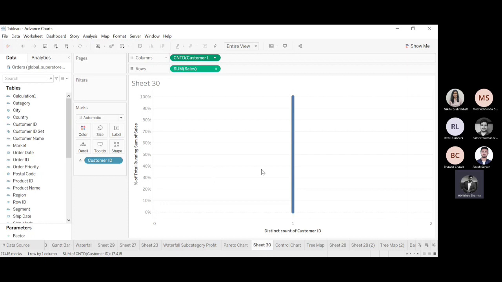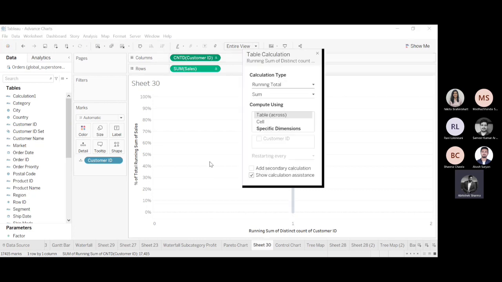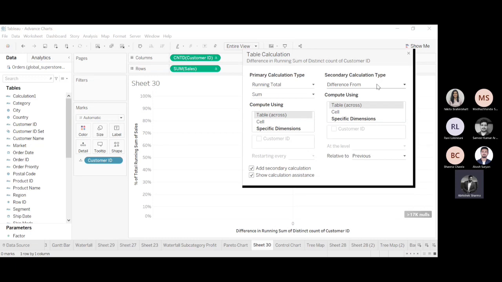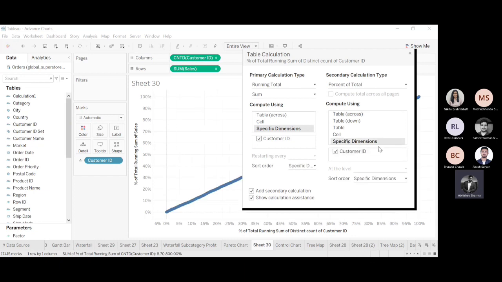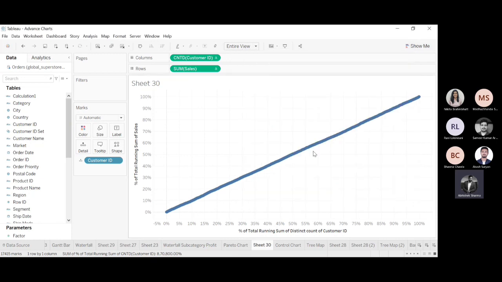I'll do a quick table calculation, a running total. I'll go back and do an edit table calculation. Again, I have a secondary calculation. I'll take a percentage of total. Again, I'll take the specific dimension, customer IDs, for both, and then I'm good. So the same steps that I followed earlier are what I have followed now.